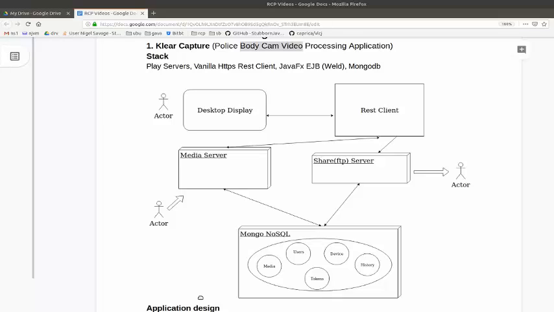So when the police charge the criminal, everything's going to go to court. Body cam video is evidence, so it's in this chain of custody regime. The police would surrender their body cam when someone was going to be charged, and a third party would then upload the video to a shared FTP server, which would sync with this other server, which we can call the media server. And it's a standalone REST client that pulls the video from the media server to be processed by the ClearCapture video display processing application.